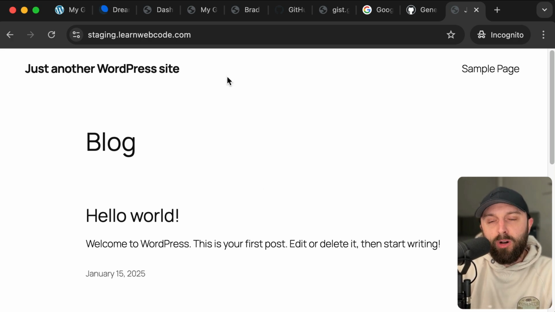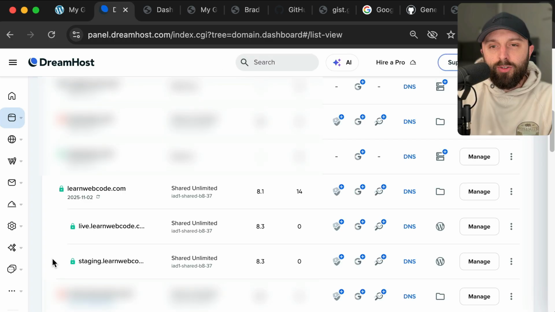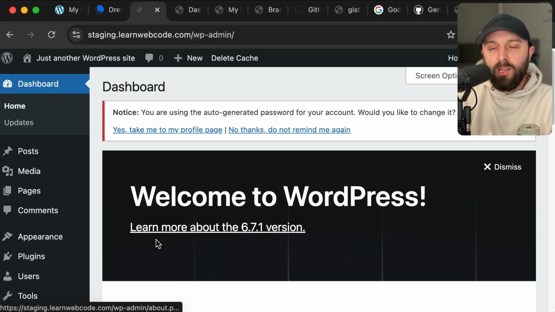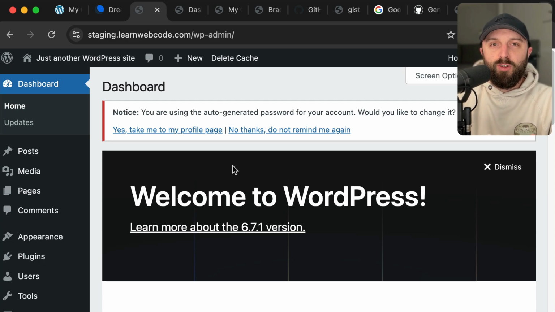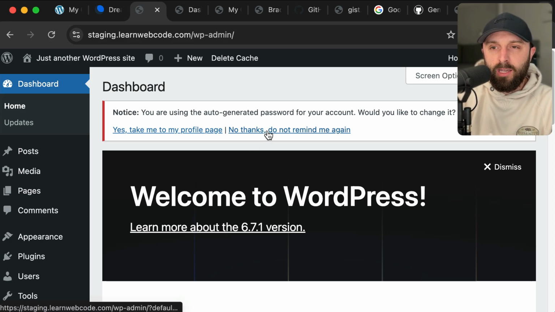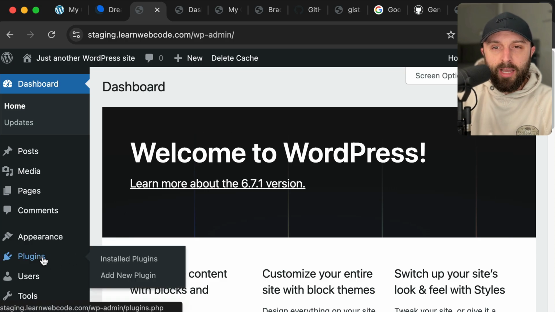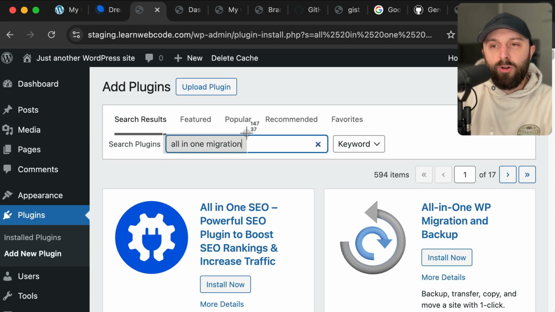We're ready to go. If you're wondering how to log in as the admin because you have no idea what your WordPress username and password is, that's okay. DreamHost has this really cool setup. So from my managed websites with all my different domains, here we see staging.learnwebcode.com. And if you just click on the WordPress icon, that will automatically log you in. And now from here, I'm just going to use the all-in-one migration tool to move over the same site that we already moved over to the live website. So I would just click, no thanks, do not remind me again. Let's go install that plugin, right? So add new plugin, search for all-in-one migration.